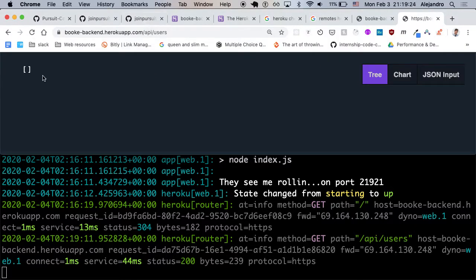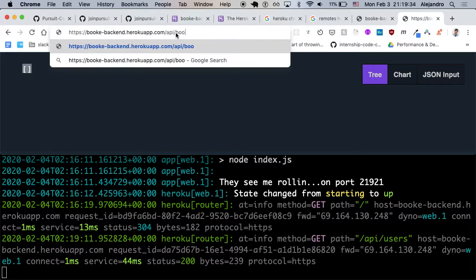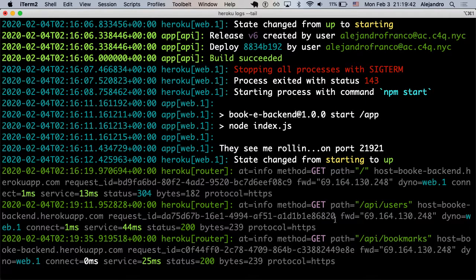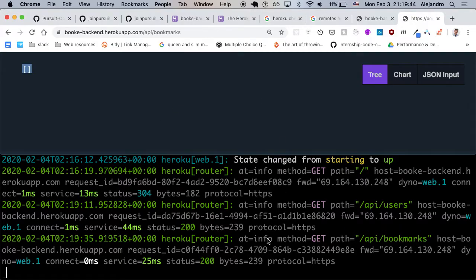So we can see here that our app is no longer breaking. We would have seen the error. We get an empty array now. We don't get that blank screen that we were getting before. Let's try bookmarks. And we got our array again. No errors in our logs. So our app is working now, which is great. Questions so far?